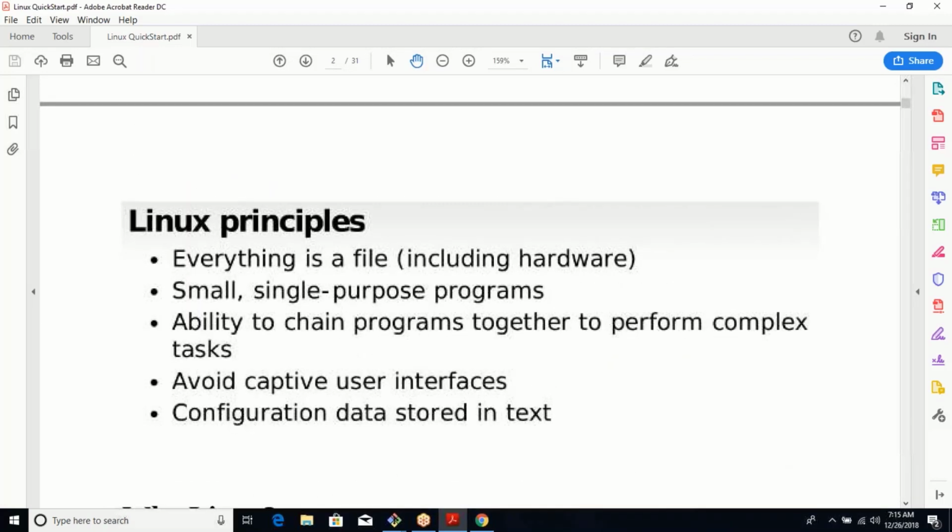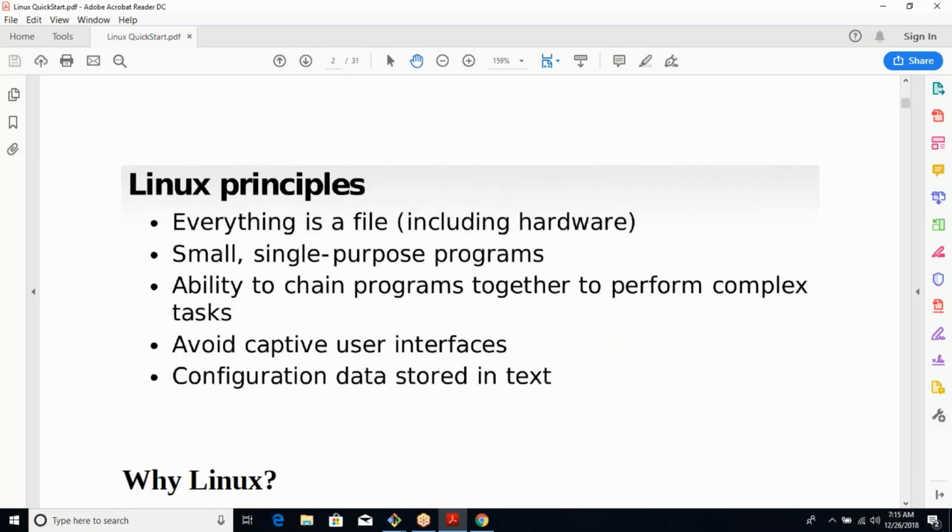Now there are some Linux principles, or you can say these are Unix principles also. In Unix, in any Nix operating system, everything is considered as a file. Even your keyboard, your mouse, your hard disk. You can literally see that keyboard file, or your hard disk file, or your mouse file in your operating system.